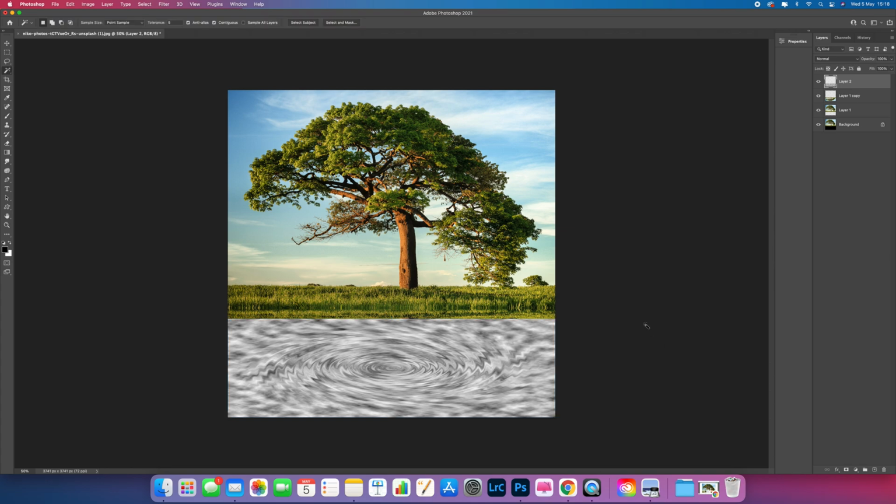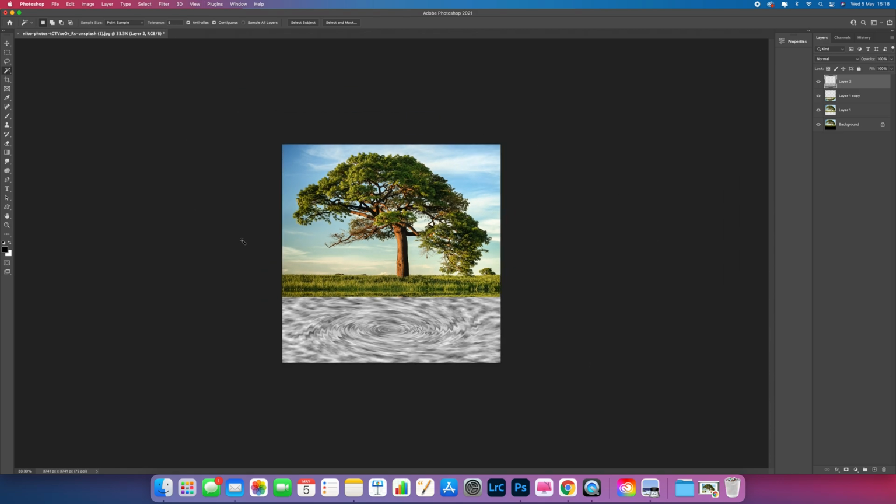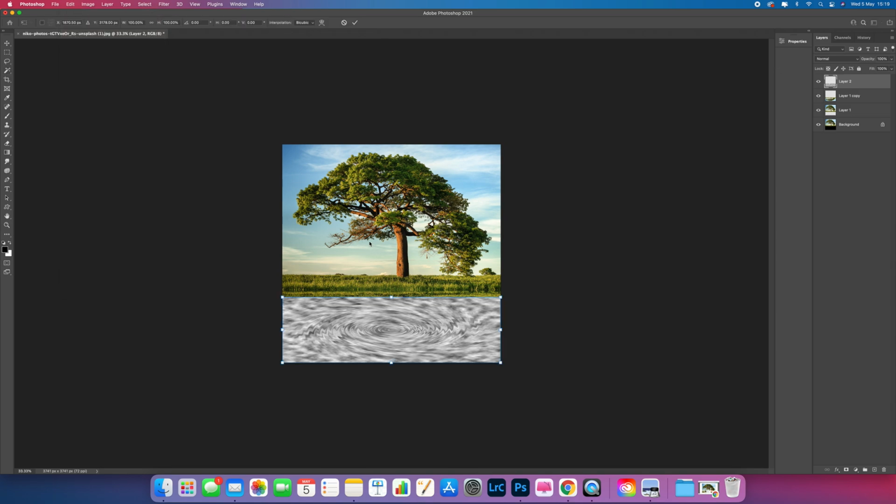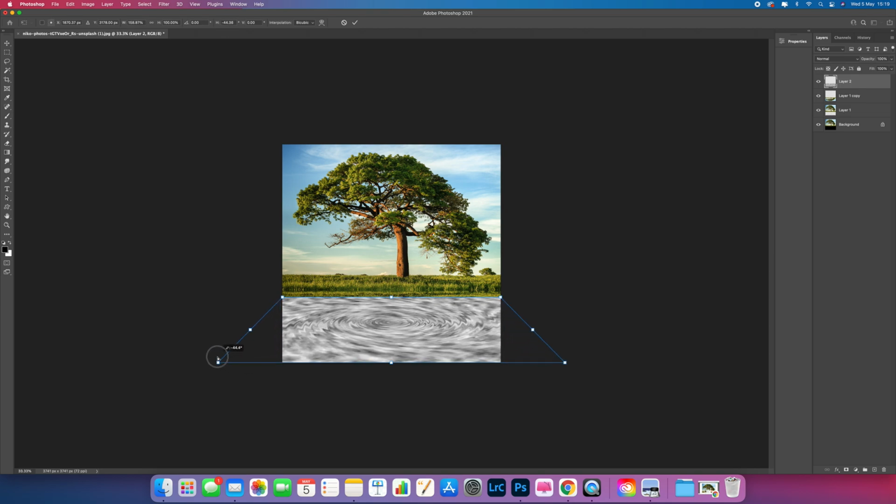Now once we've done that, we want to zoom out a little bit so we can see the image more, and go to Edit, Transform, and then Perspective. Then we want to drag out the lower corner so that we get the right perspective of the ripple effect. It's about there, I'd say. Okay, and then hit enter.